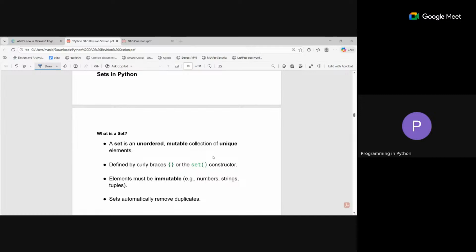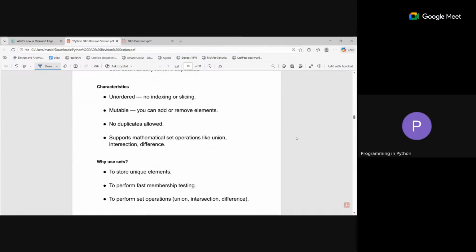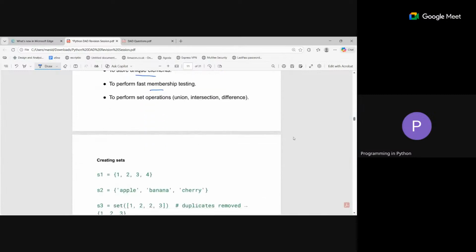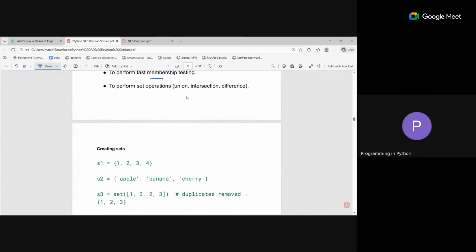Okay. So defined by curly braces. Just like dictionaries, sets are also defined by curly braces. Sets automatically remove duplicates. So characteristics are again the same: unordered, mutable, no duplicates. You can do different mathematical operations like union, intersection, set difference. Why do we use sets? Again, same thing, unique elements. You can do fast membership check. Again, the different mathematical operations you can perform.